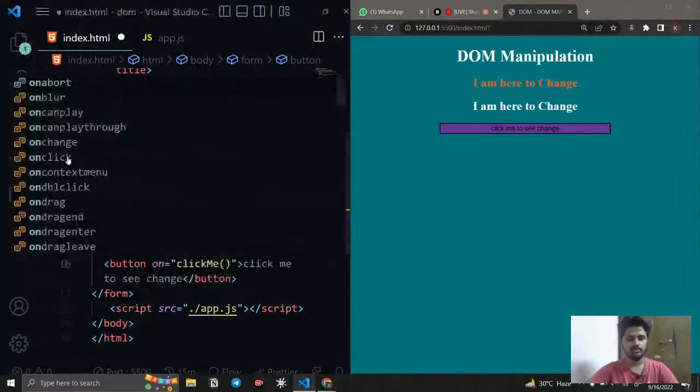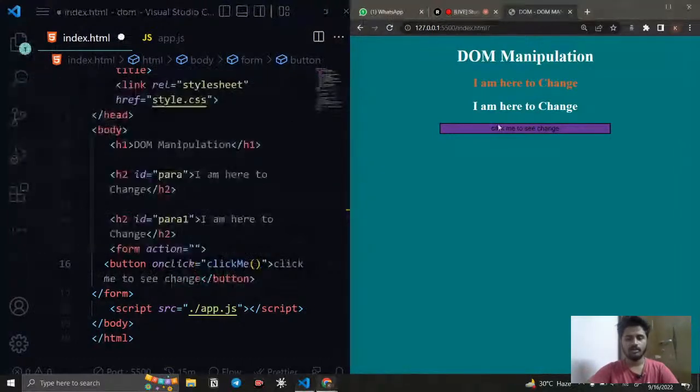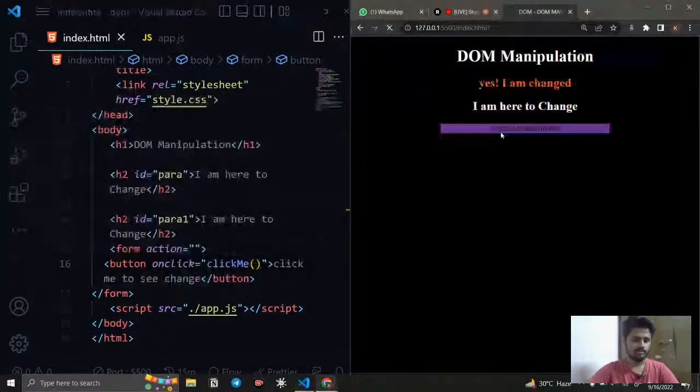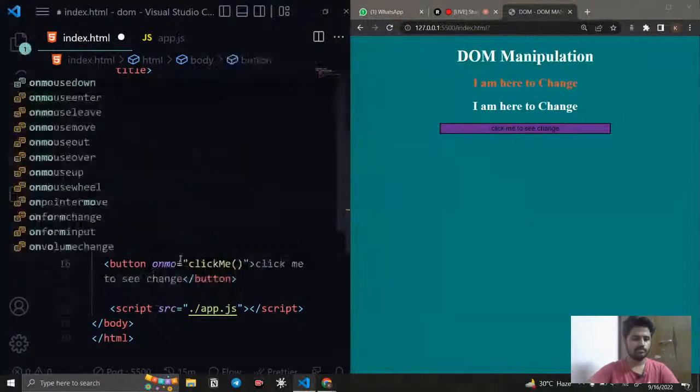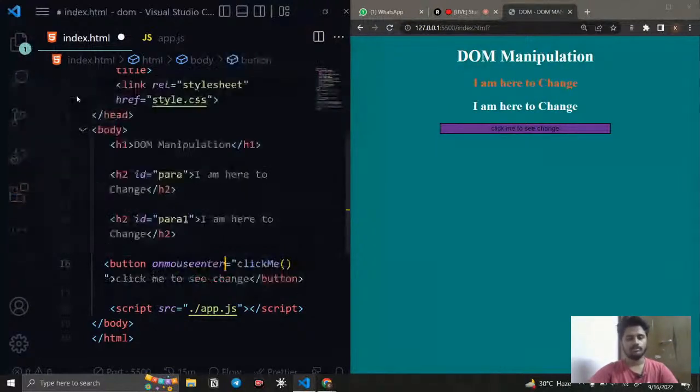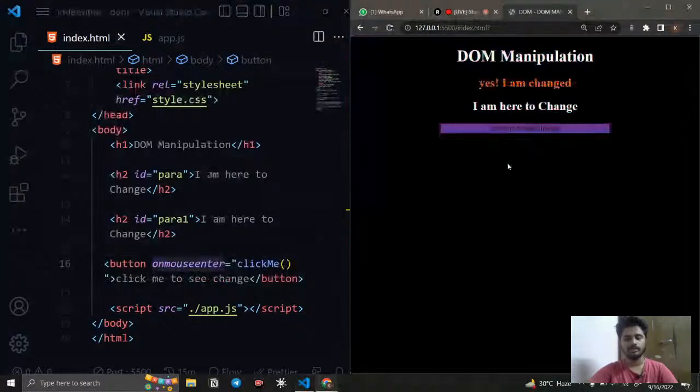So the most common is obviously onclick. Okay, it is working. We remove this form. We have so many things to work with, like onmouseover, which I think is the best example, like mouse enter. This is going to be one of the events: if the mouse enters it, you can see the change. If the mouse leaves it, you will not see the change.